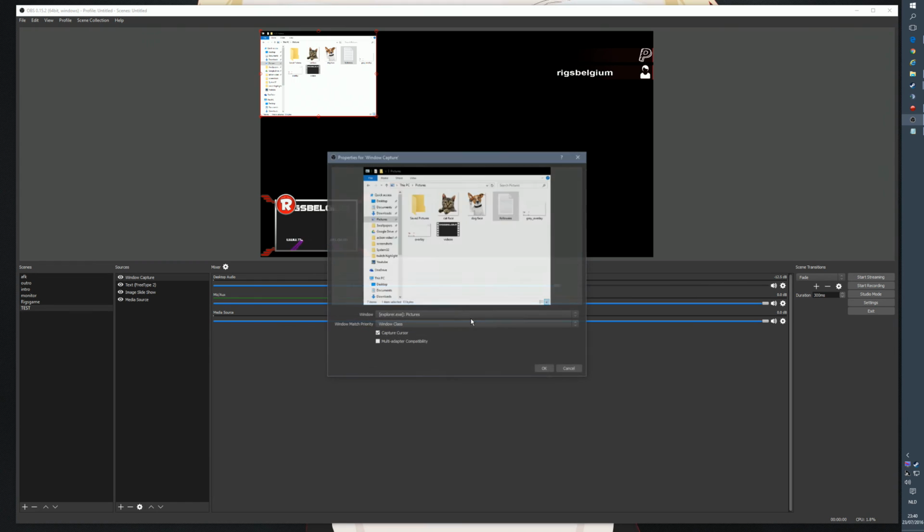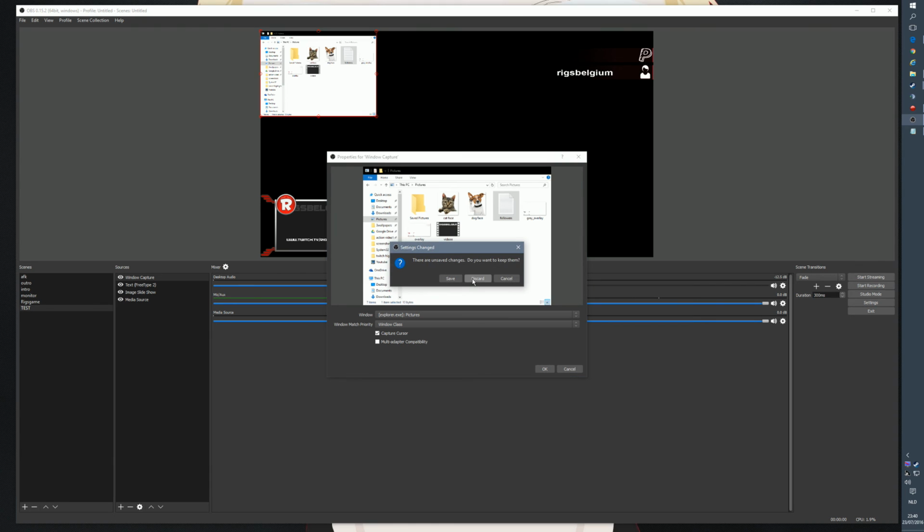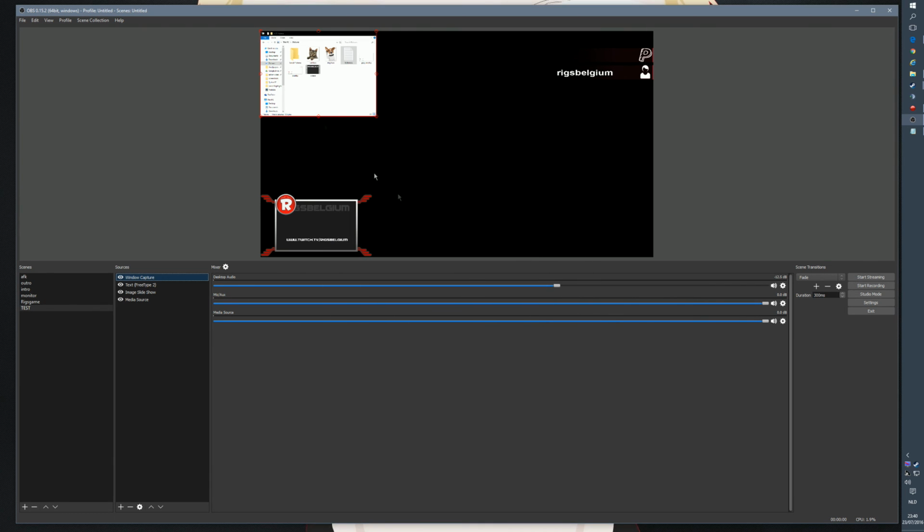Next one, Windows capture. You can capture a window, like it says. In Breaking Point, the game I play a lot, some people probably use that for player kills and zombie kills or whatever. So somewhere you can capture a window, doesn't matter what it is. So that's that. And I'm gonna remove it.